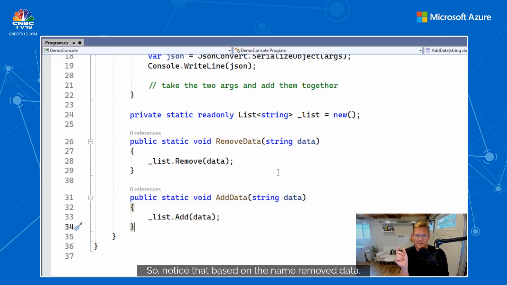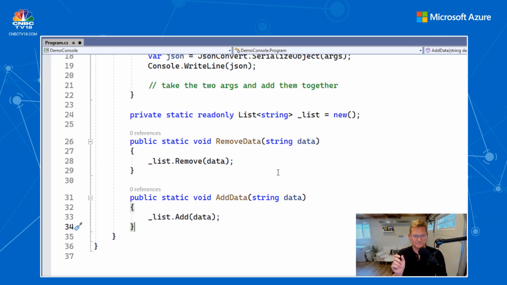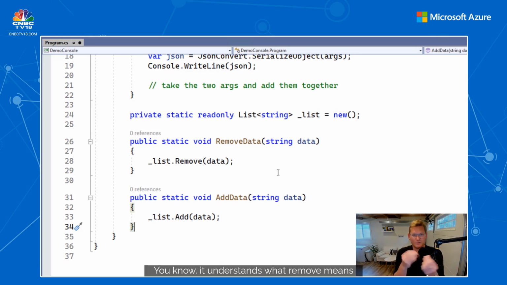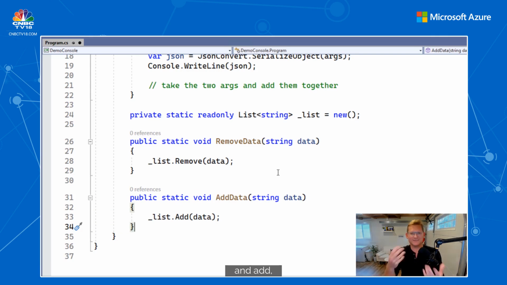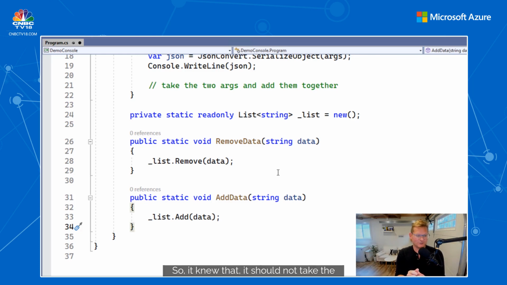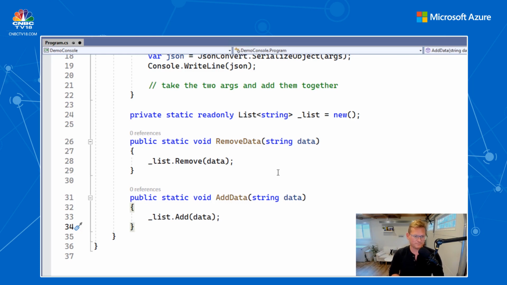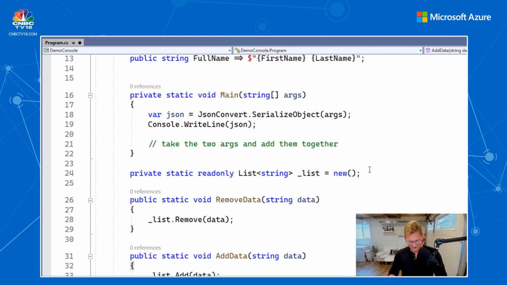So notice that based on the name RemoveData, it understands what remove means and add. And so it suggests that I create a method called Add. But what was crazy was that it knew what that would do inside the method, right? So it knew that it should not take the list and remove something. It should add to that list. So this is just absolutely fantastic here. I'm just coding by tapping enter and hitting the tab key here. It's absolutely great.